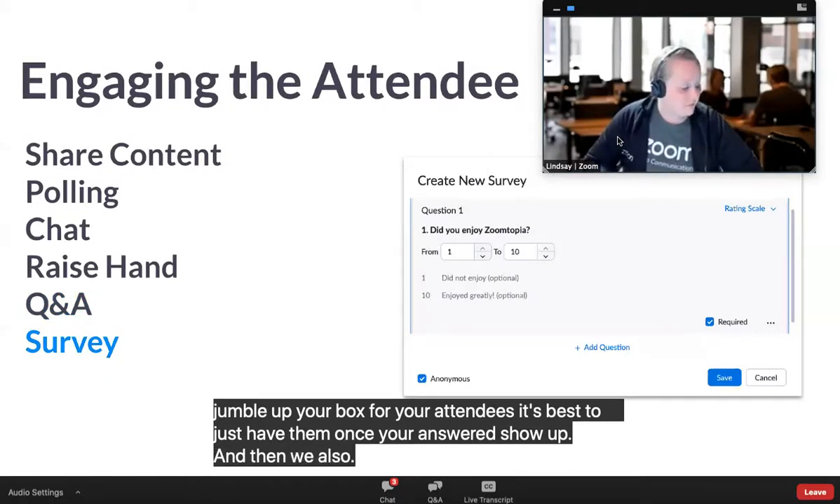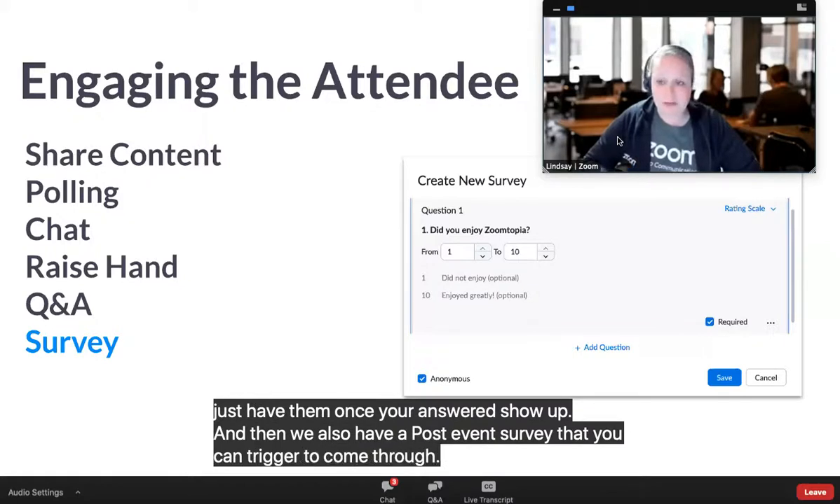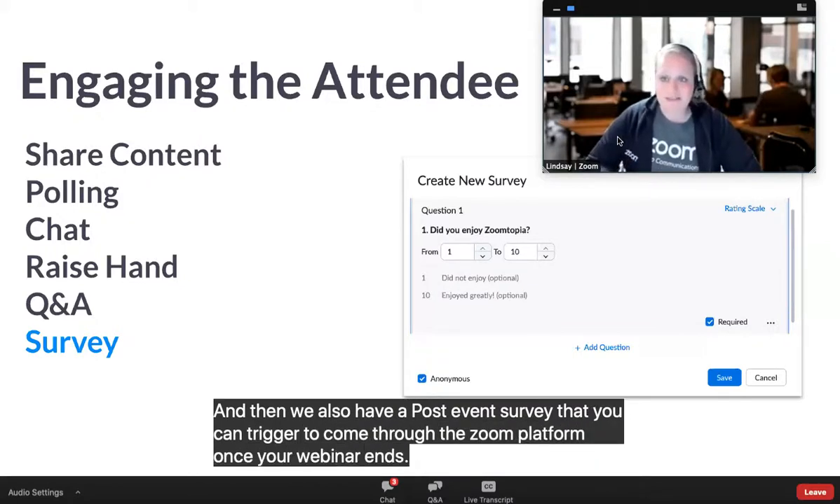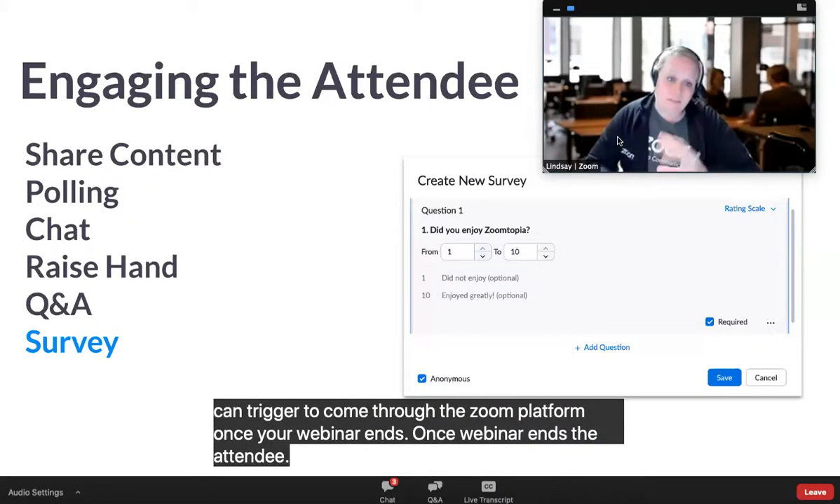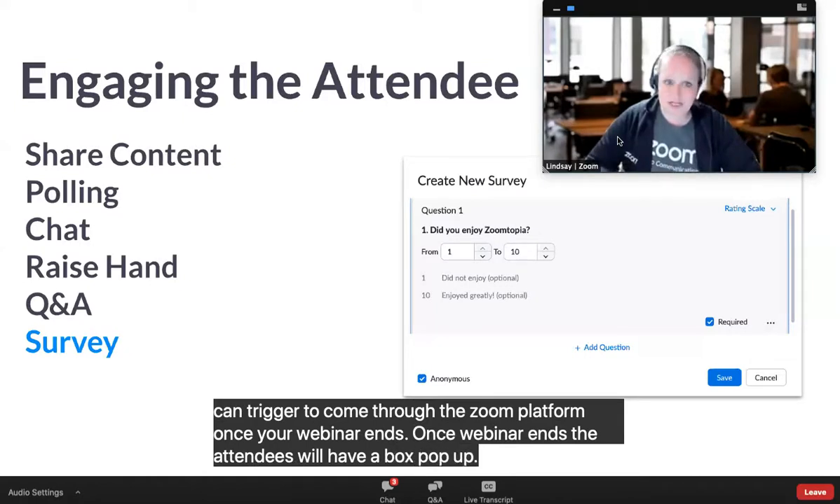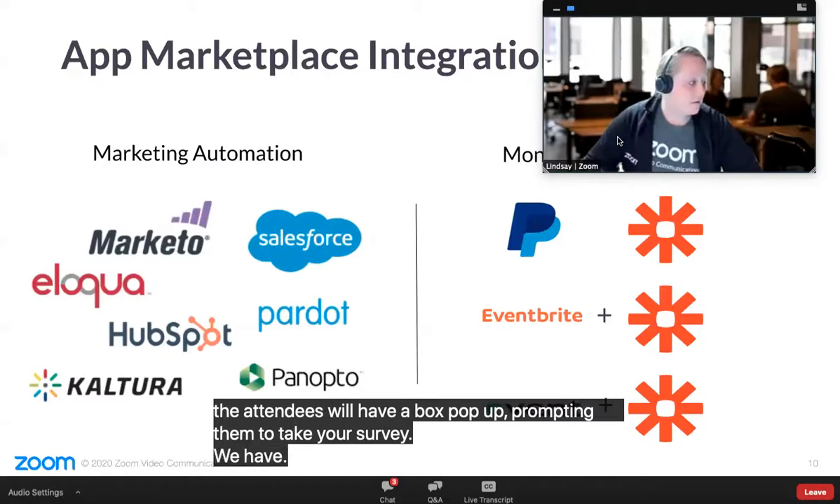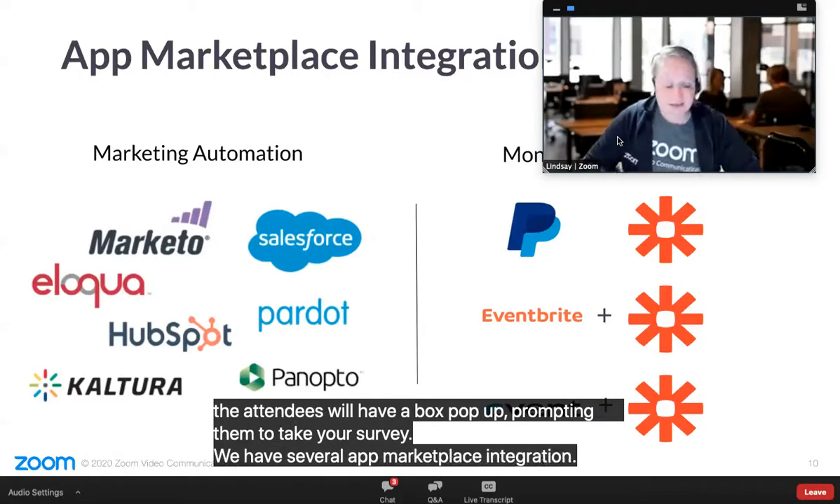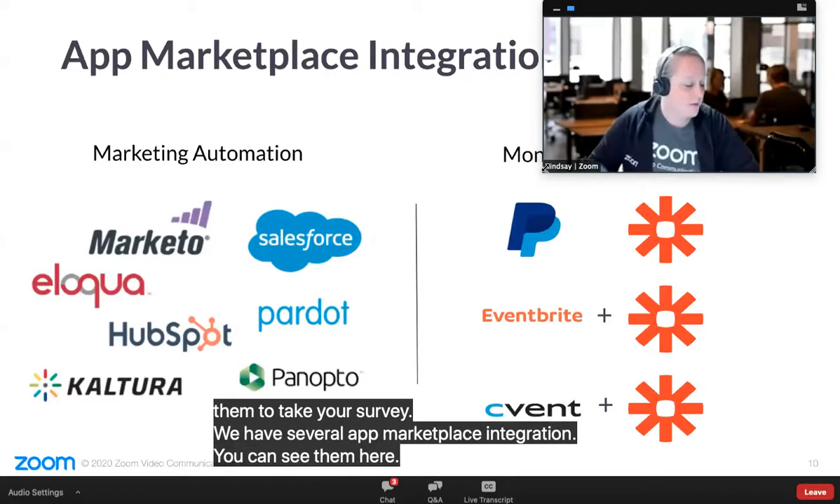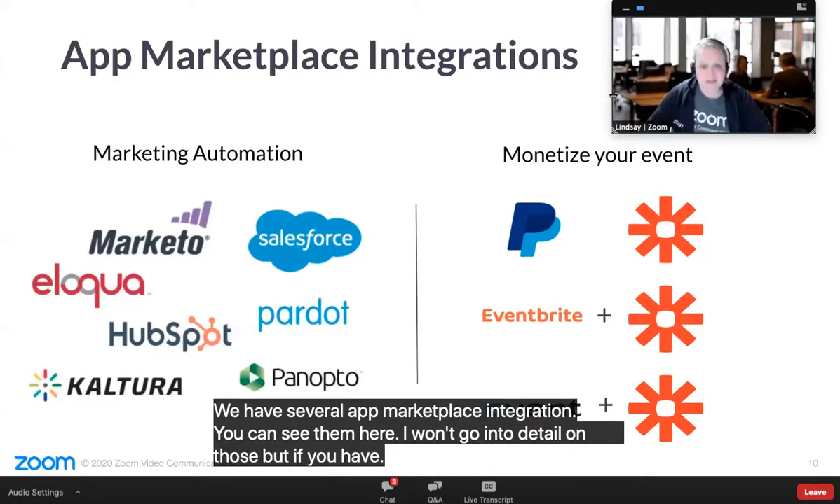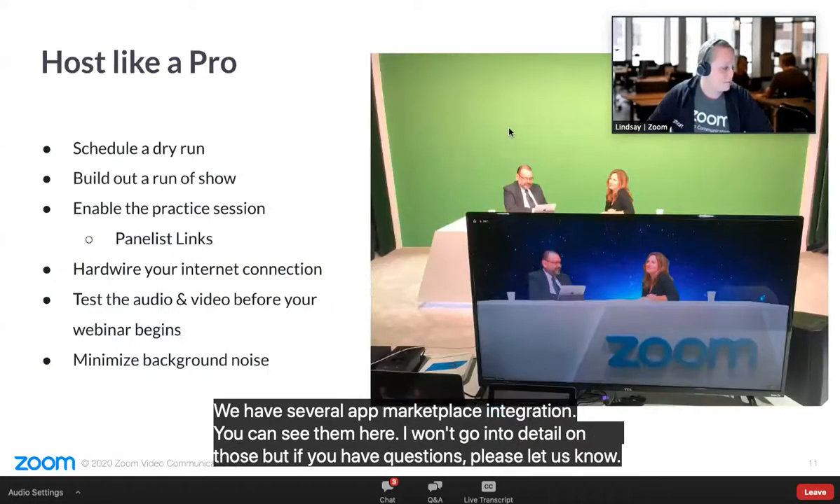And then we also have a post-event survey that you can trigger to come through the Zoom platform once your webinar ends. Once the webinar ends, the attendees will have a box pop up prompting them to take your survey. We have several app marketplace integrations. You can see them here. I won't go into detail on those, but if you have questions, please let us know.